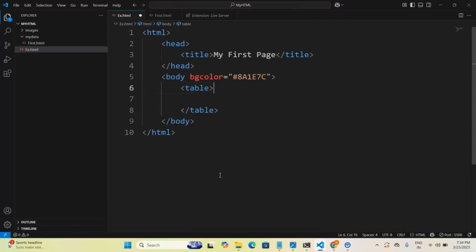I'm going to make a border for the table. To make the border, you can use a value from 1 to 6, and you can use more than that also. So I'm going to add 4 here. 4 is the border for the table.